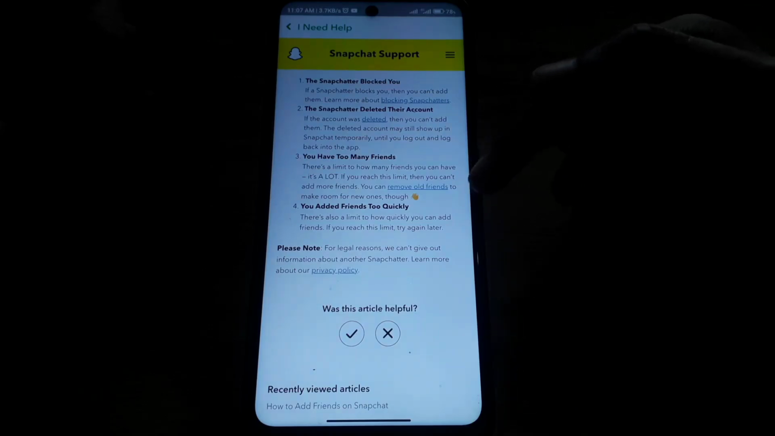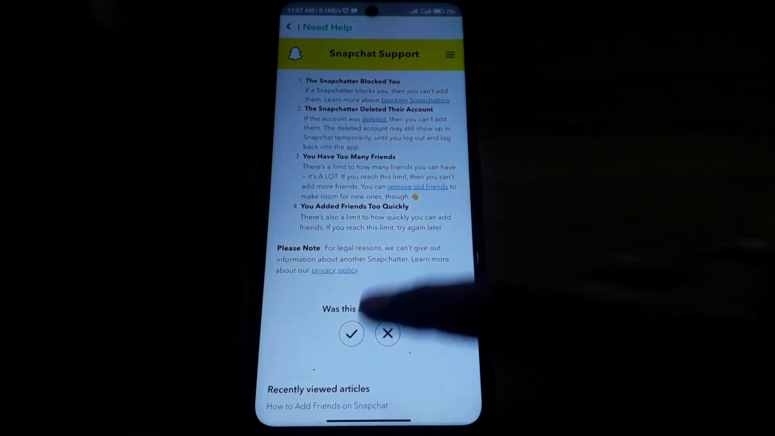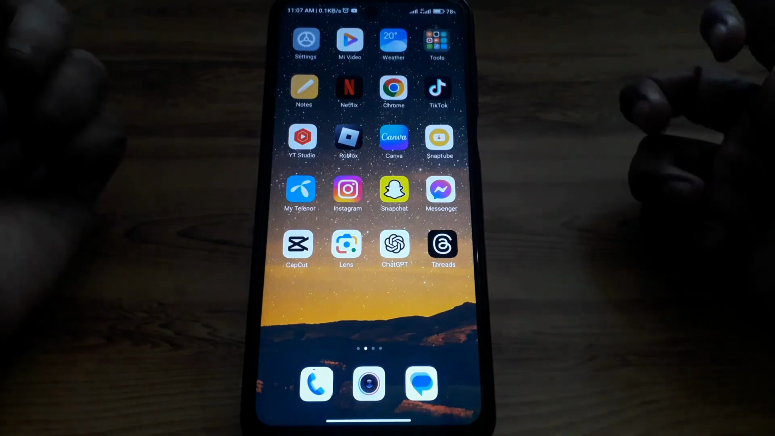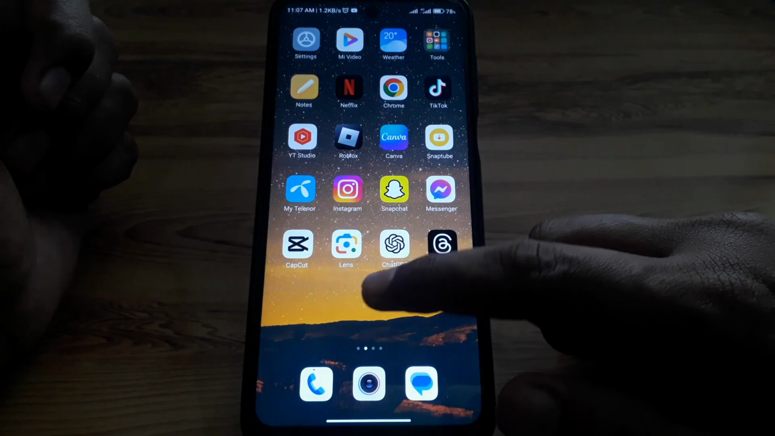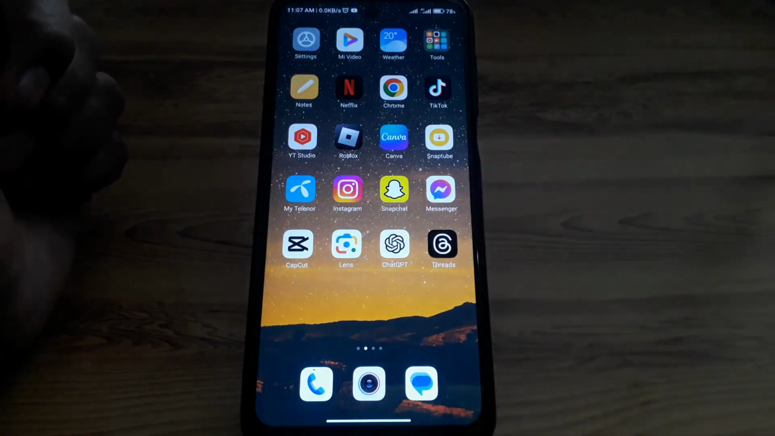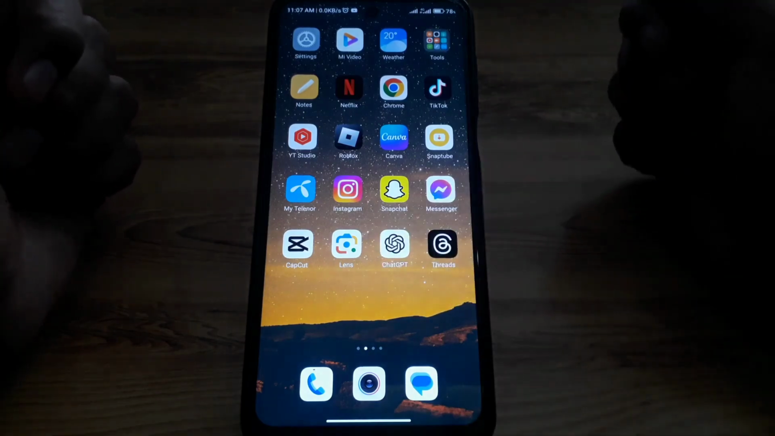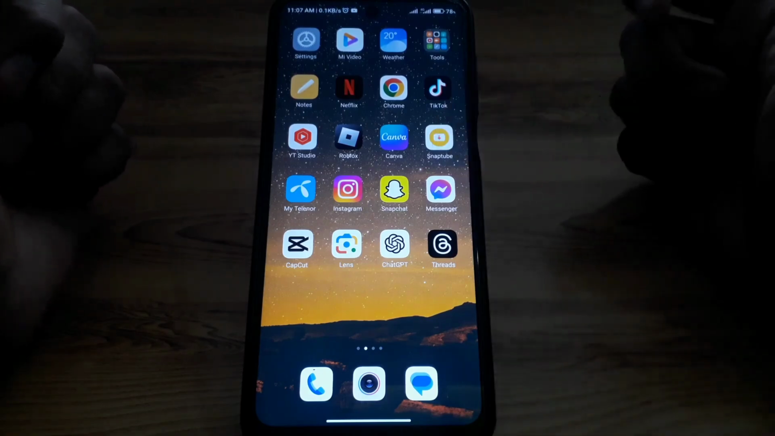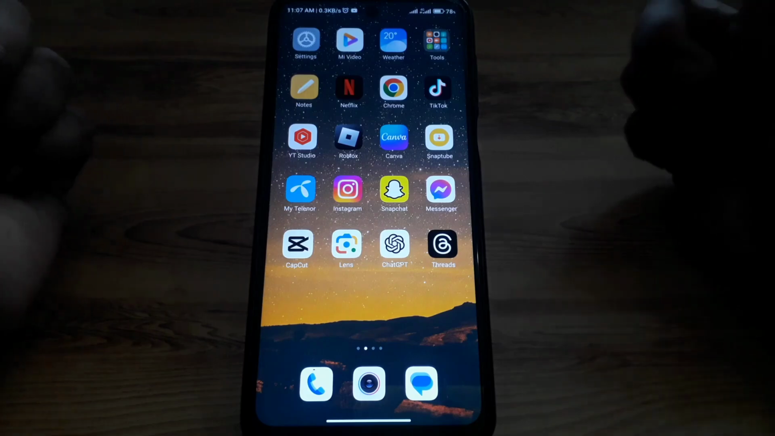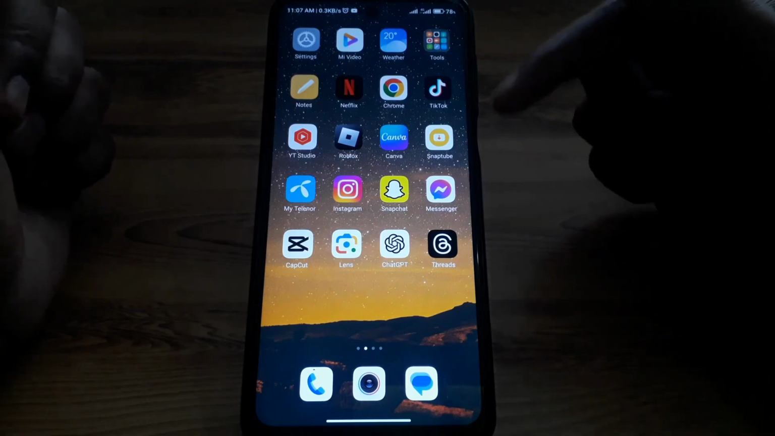If you reach this limit, try again later, which means if you try to add friends on Snapchat very quickly, then sometimes it limits your Snapchat quick add friend. So you have to wait for some time so that you can try that quick add section. So you have to wait for the time they are mentioning here.